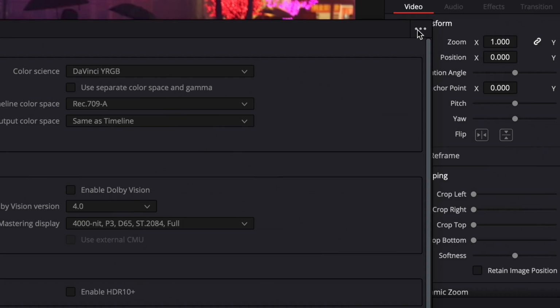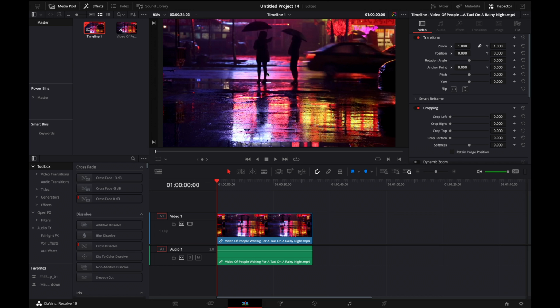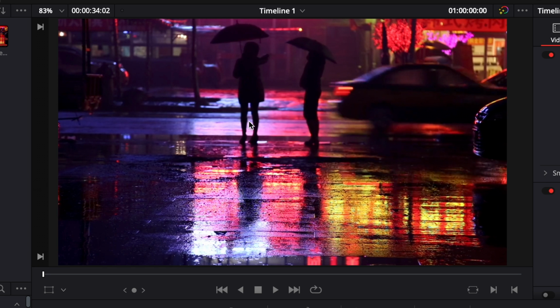But we can actually go ahead and go up here to the little three dots. Then we can hit set current settings as default preset. And there you go. Now you don't have to worry anymore about your renders coming out way too dark, because what you see up in the preview window here is gonna be exactly what you see in your final render.